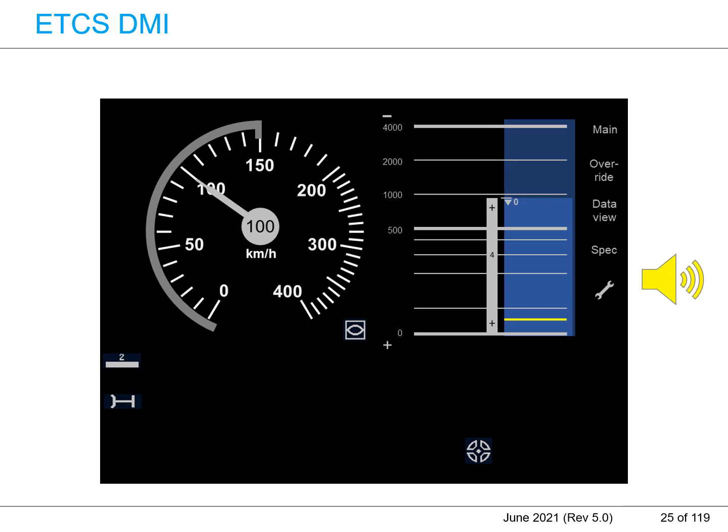In this example, the new visual information is the indication for the speed reduction. Here is the same two-tone sound to draw the attention of the driver.